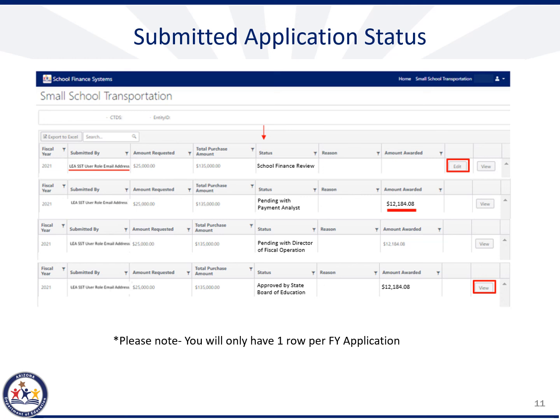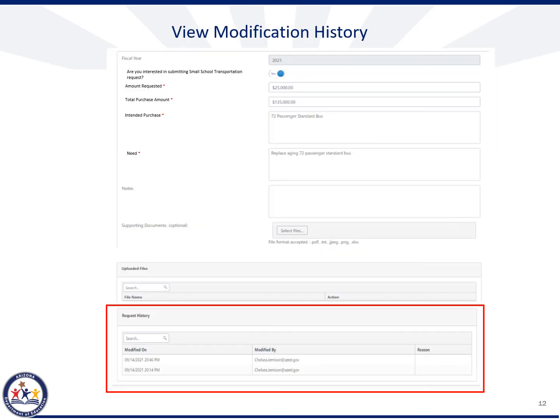One note, at any time you can click the View button to view your application details. After clicking View, it opens your application back up and you can see the modification history at the bottom. This will record any time the request has been modified.